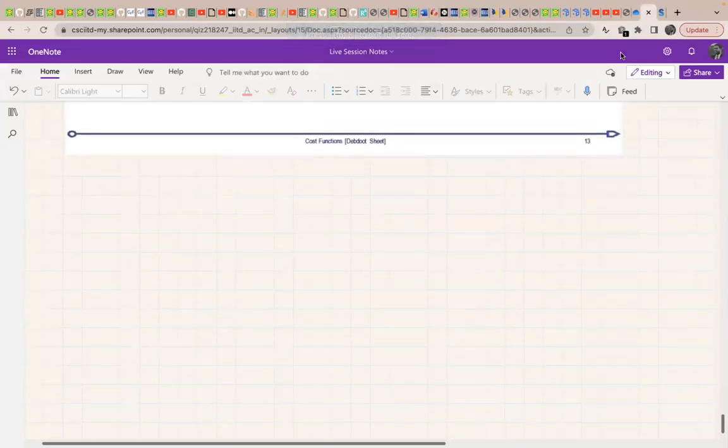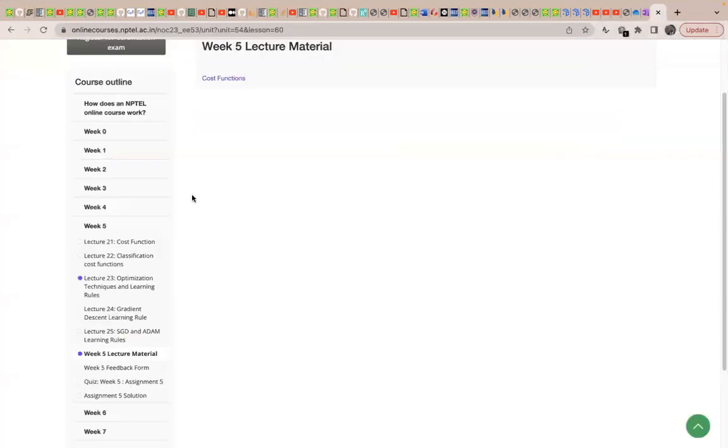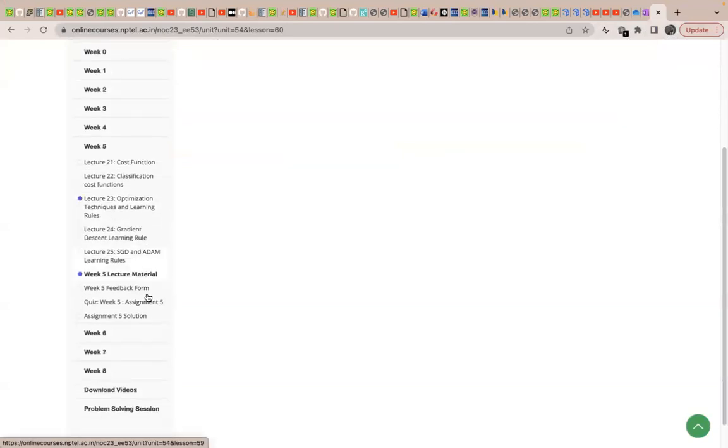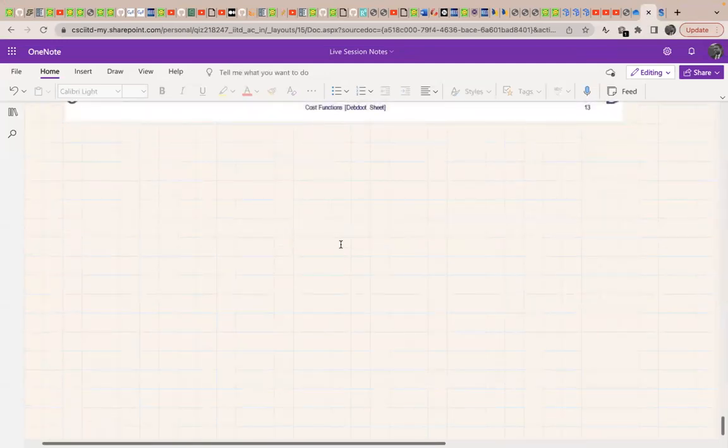Yeah, so we're done with the loss function. Now we'll start with optimization techniques and learning rules. Okay. Optimization.